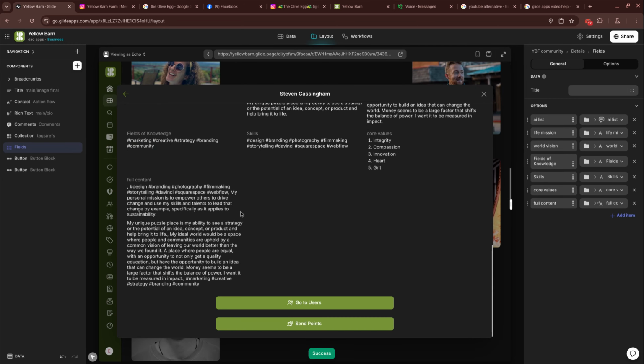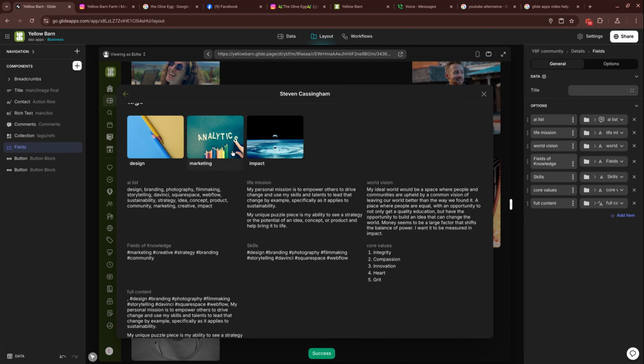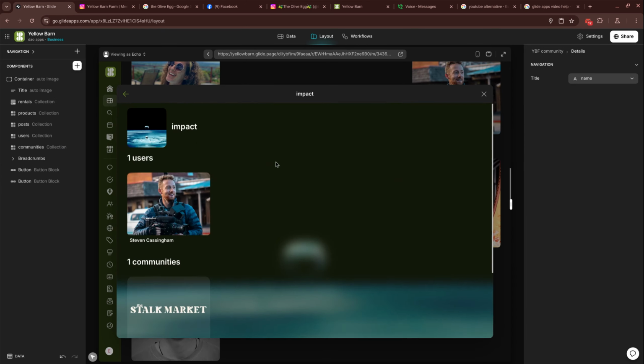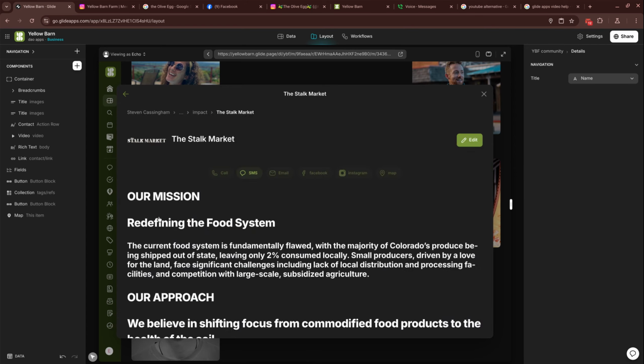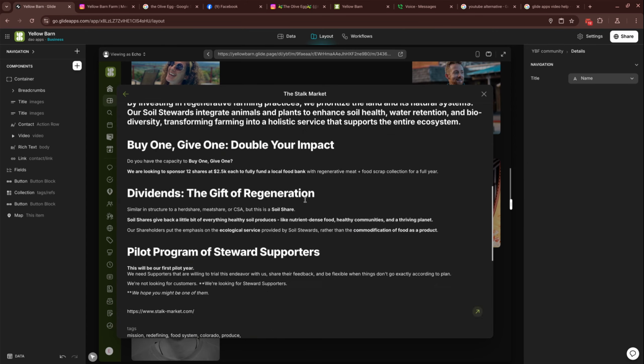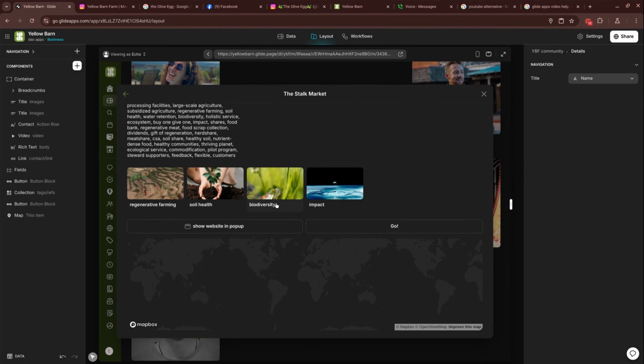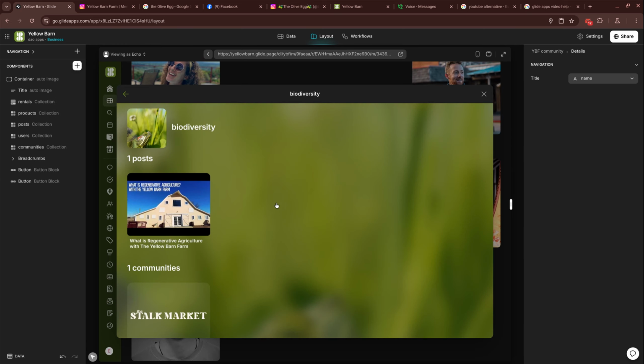So, okay, all of these tags were added, none of them were overlapping, but impact, yeah, okay, the stock market is somewhere in here, it's talking about impact, biodiversity, all the rest of it.